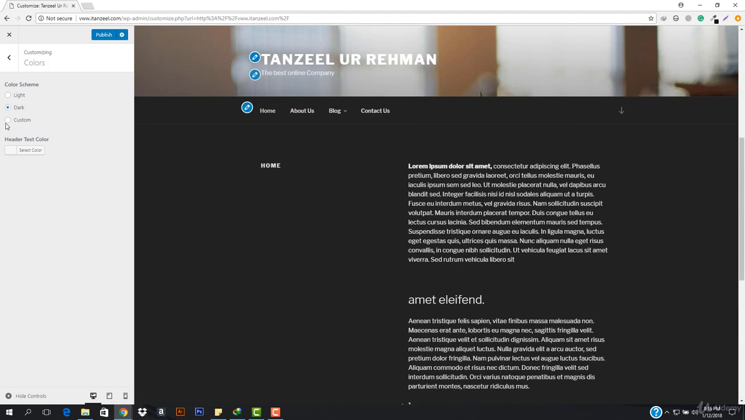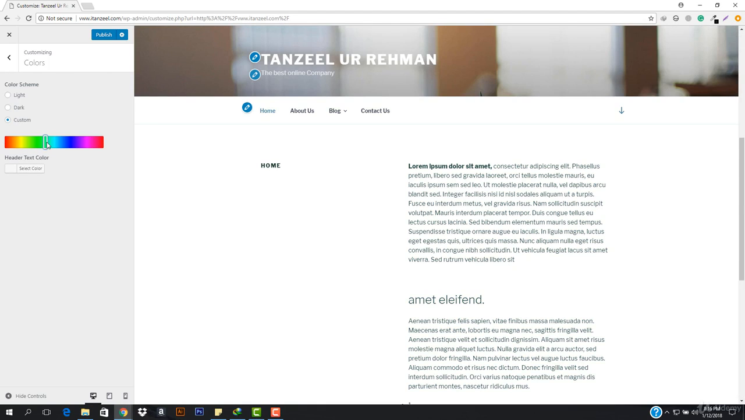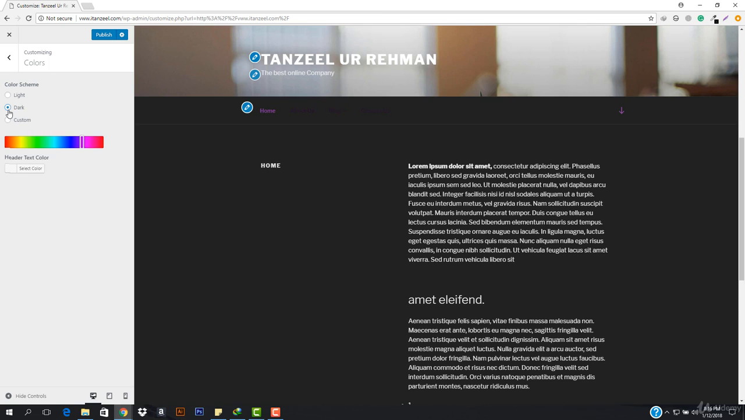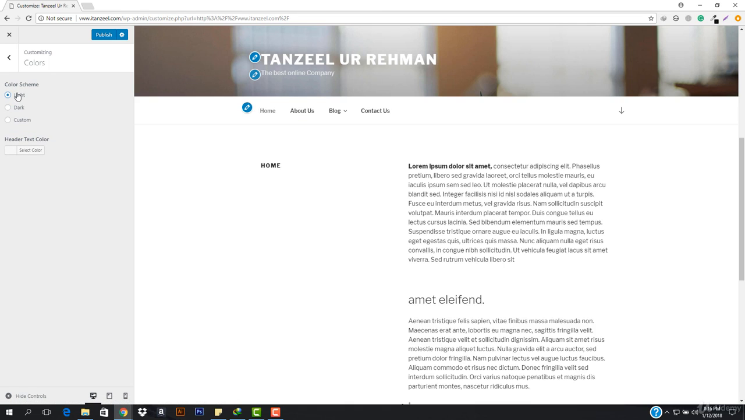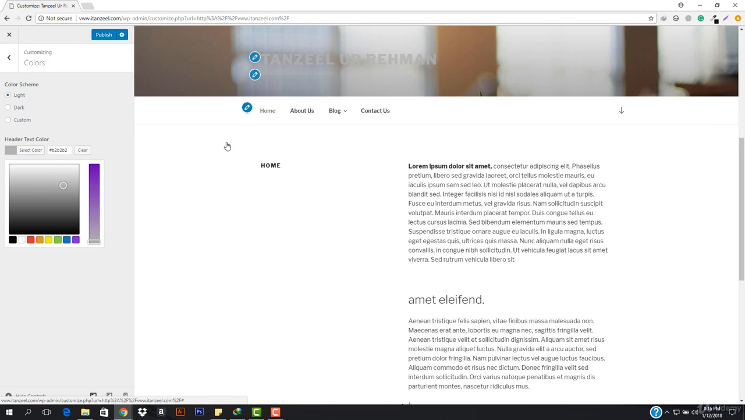Okay, we have the custom color, so if you need the custom color, you can choose it, and that is coming here as the links color. But I think I just like the dark one or the light one. Okay, and then we have the header text color, so you can pretty well manage the header text color if you want to.